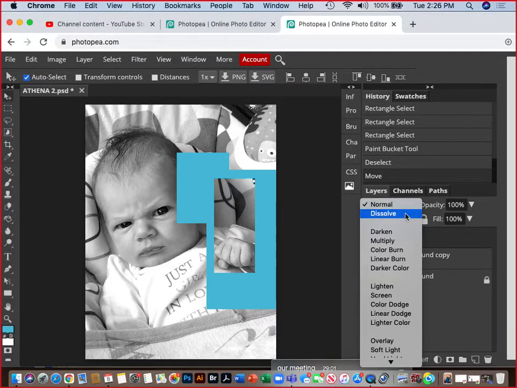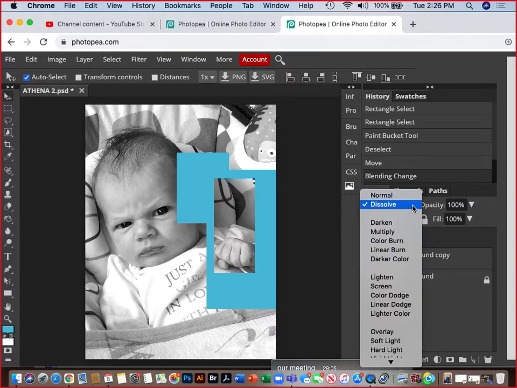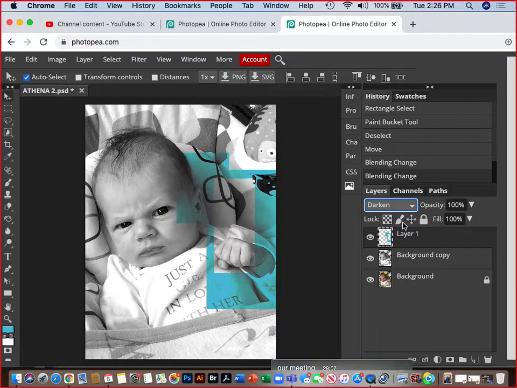Now, not every single one of them is going to do something interesting. When I hit dissolve, nothing happened. When I hit darken, now you can see what the darken effect looks like. It's kind of laid a color over top of it and messed with it. I can go to multiply, and that basically makes the shape see-through so I can see directly through it, like a color gel.